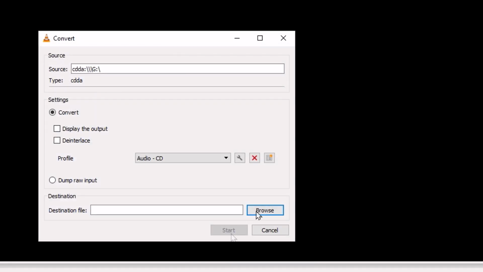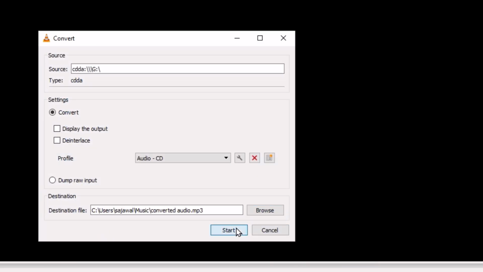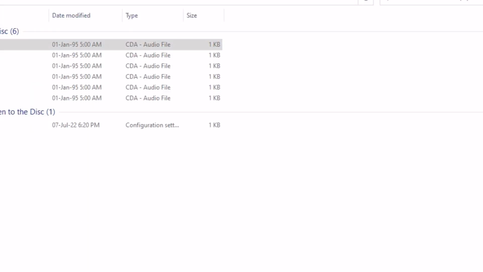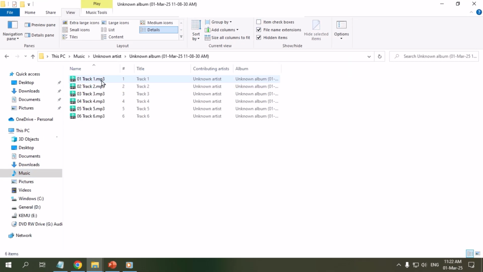Click Save. Set the file name and destination folder. Click Start. The process will take a moment. Open the destination folder to see your MP3 files.